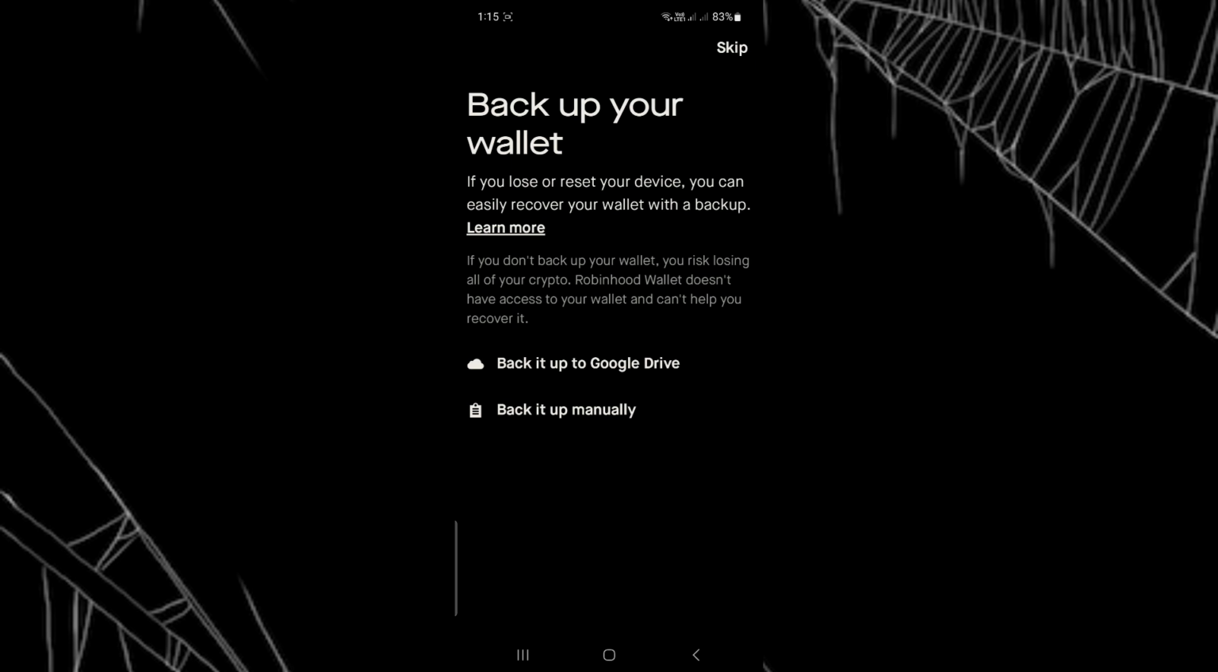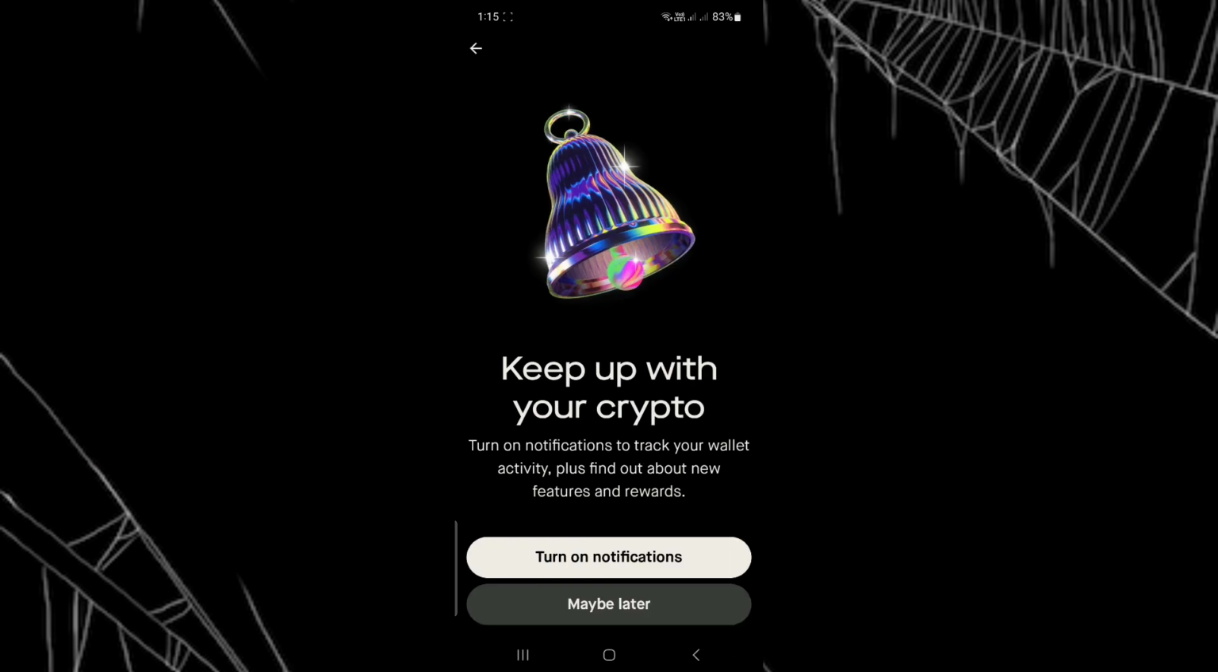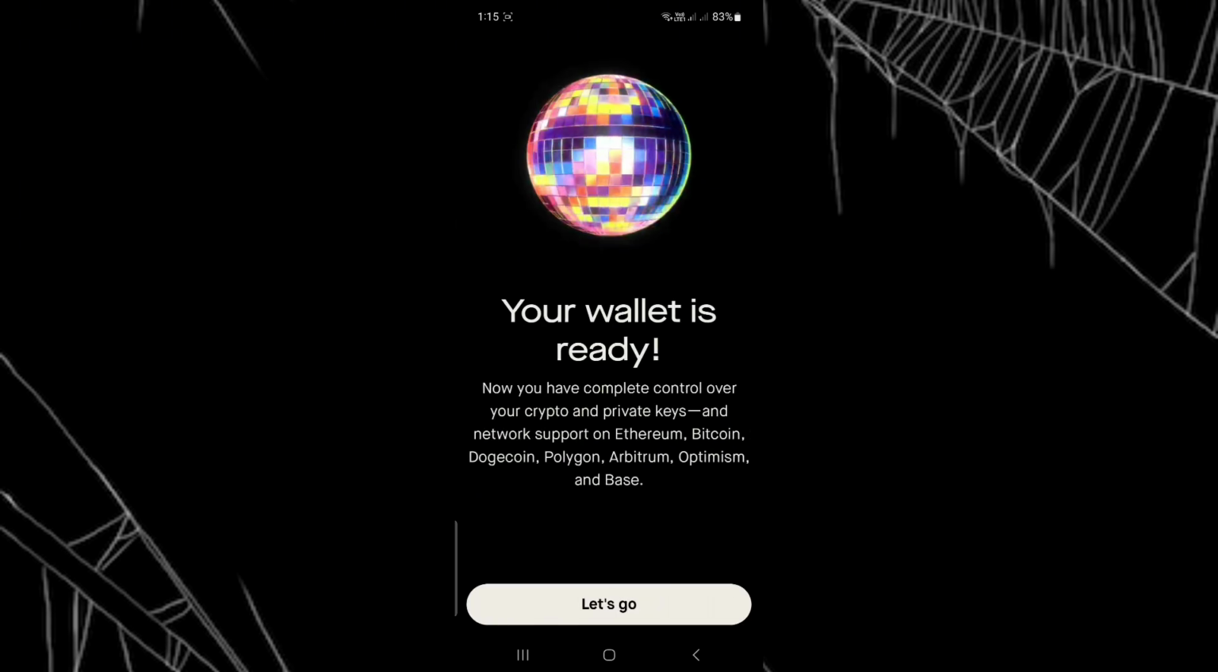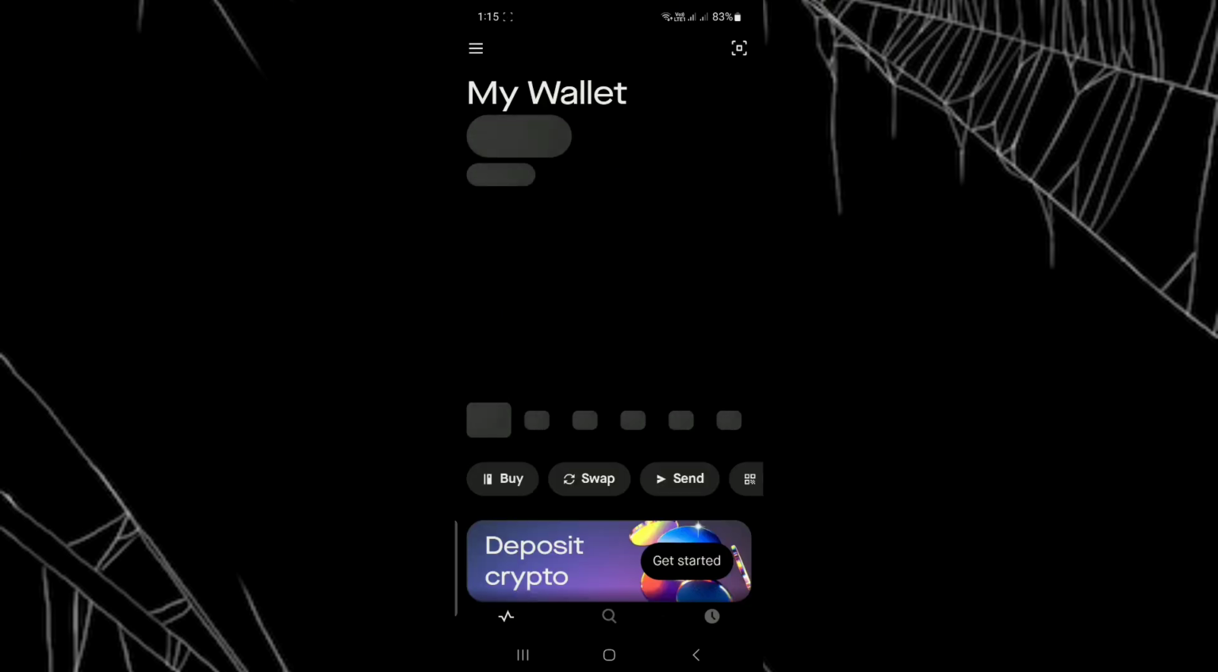To back up your wallet, you have two options: back it up to Google Drive or back it up manually, or you can skip this step. I will turn notification later, so I will click on maybe later. Your wallet is ready. Now click on Let's Go. That's it. You have successfully and easily created wallet in Robinhood app.